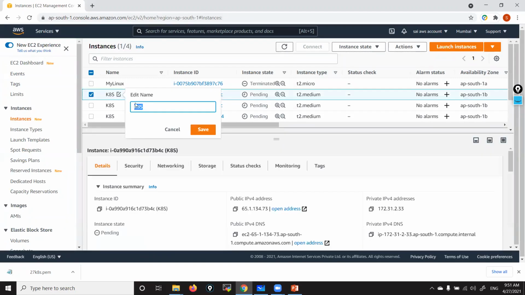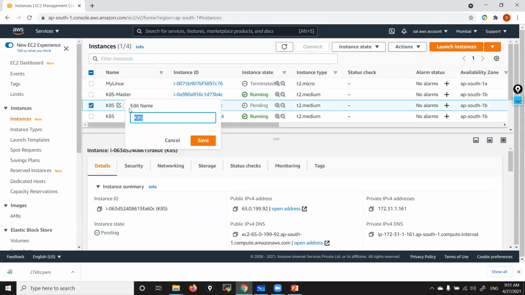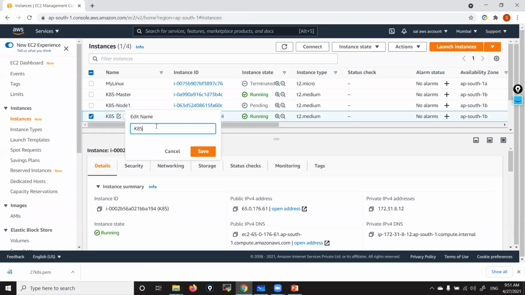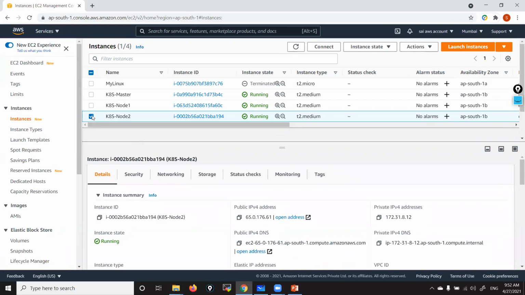Let me change the name. I would like to make one as master. One is node 1. Another one is node 2. Master, node 1 and node 2. Yeah. So let's go inside these machines.